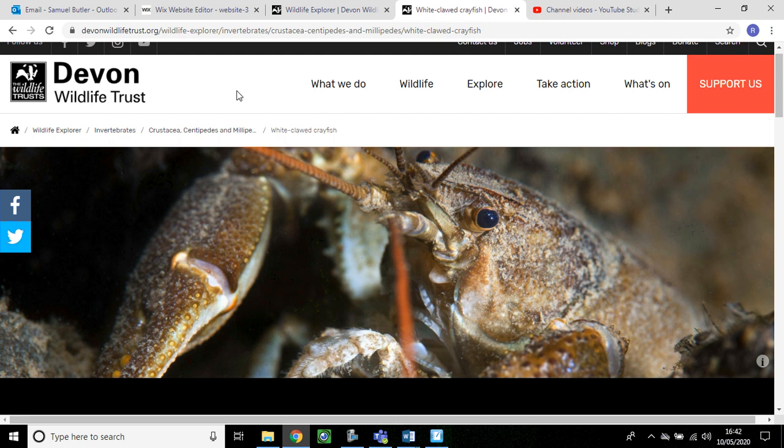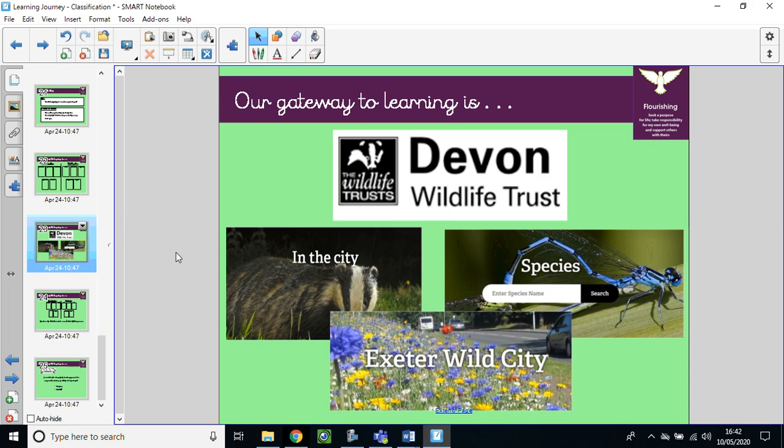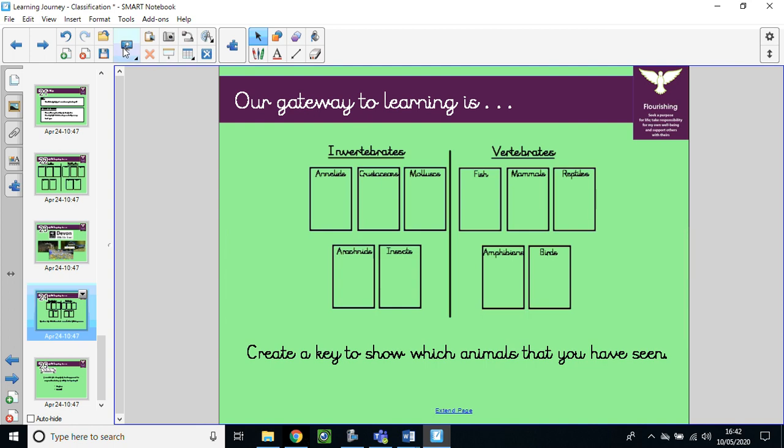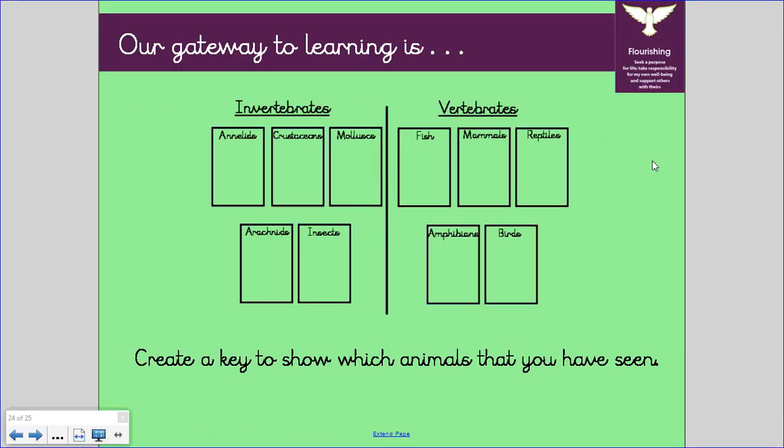So the Devon Wildlife Trust is a website I'd like you to explore today, and I would like you to use the information you find to continue to add to your work. You're not going to complete it, because you might not see all of those things, but what I'd like you to do is create a key to show which animals you've seen. So make it really clear to us which ones you're seeing. Maybe that's a different colour, or maybe you're underlining or highlighting the ones that you have seen on your daily walk, out of your window, in your garden, wherever that might be.